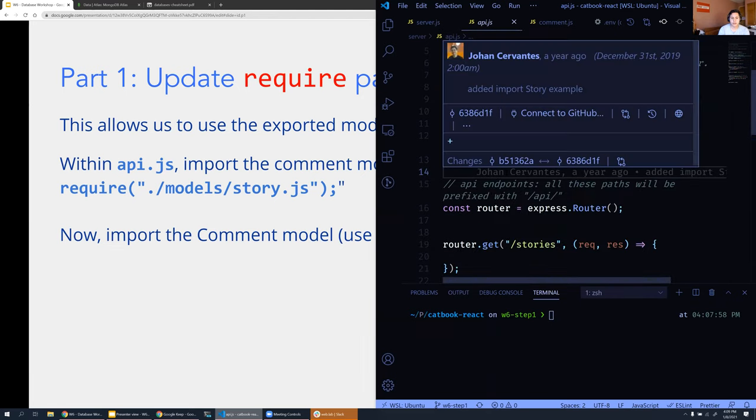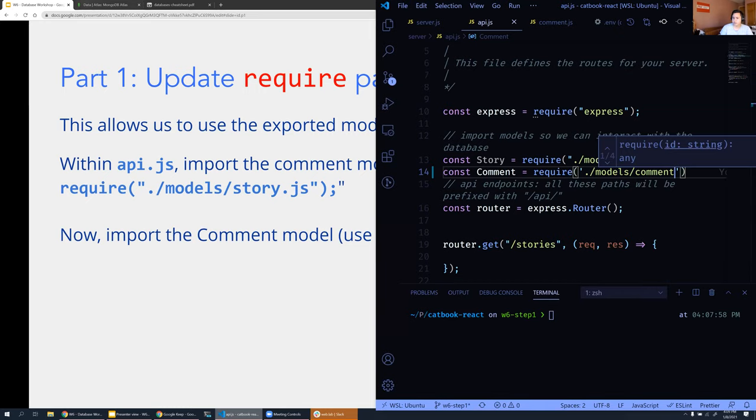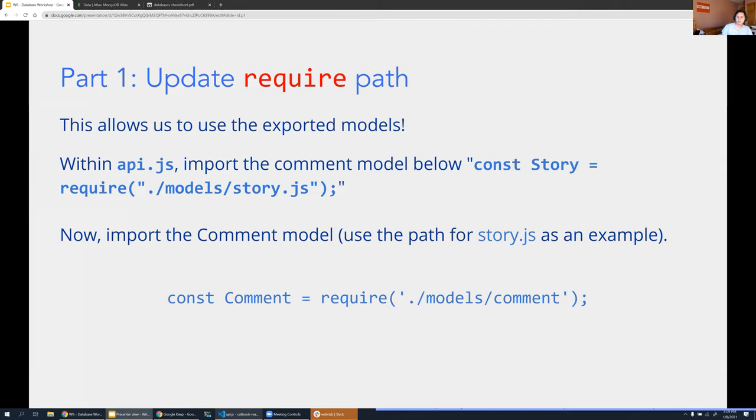So if you want to import the comment model, we will do basically the same thing. I'll give you guys 10 seconds or so to import the comment model, but it should look something like this.